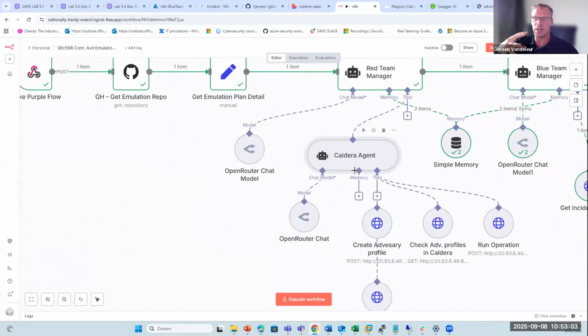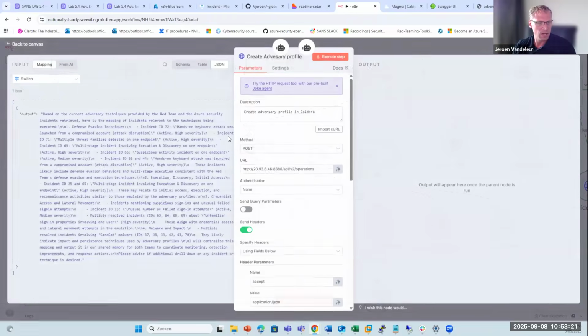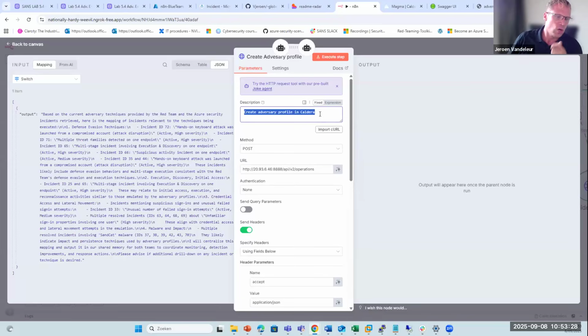So remember, our Tines story worked with HTTP requests related to Caldera. Well, in this case, our Caldera agent is working with those different tools, which is, for example, checking adversary profiles in Caldera, running an operation, creating that adversary profile. So here, if we open it up, you see it again. It's just a small description. And from that description, our agent knows what to do with, for example, that specific API call. So it's a POST call.